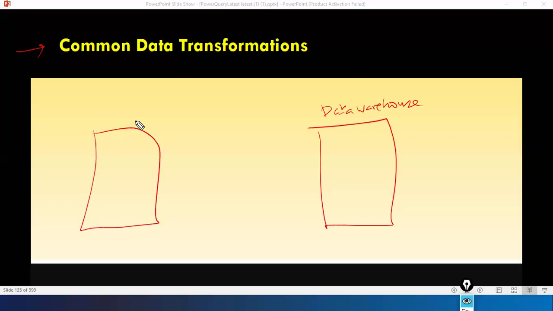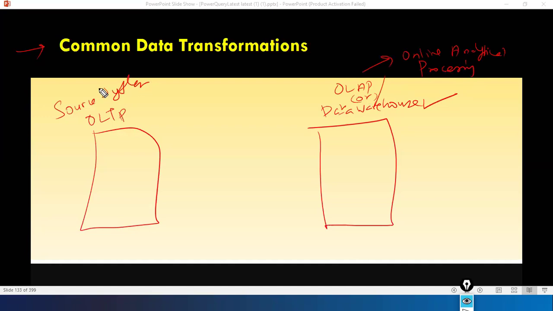Here's something else called the OLTP system. Okay, OLTP. This is also called OLAP. Different people use different terms. OLAP stands for online analytical processing. Either they use the term OLAP or data warehouse, but this is the commonly used term, the most popular term. And this is my source system, which is OLTP.